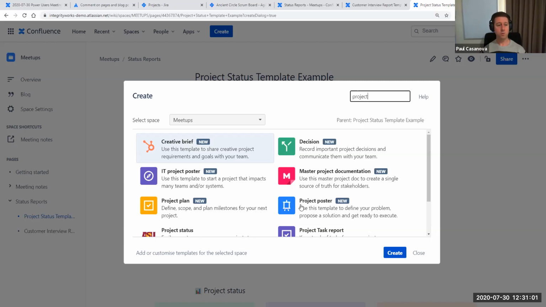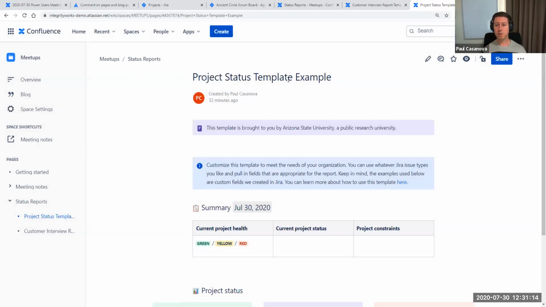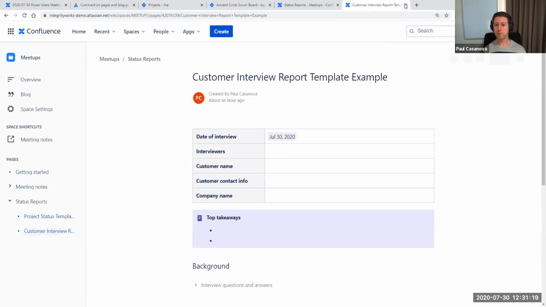So I'd encourage you to go and try that out, right? And ask any questions, play around with the structure of it. You can delete sections, add sections to the pages you create, all that sort of stuff. So I'll get these two, project status template example and a customer interview report. That's the other sample that I created. And this one's got a table at the top.